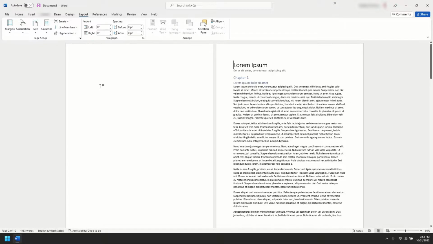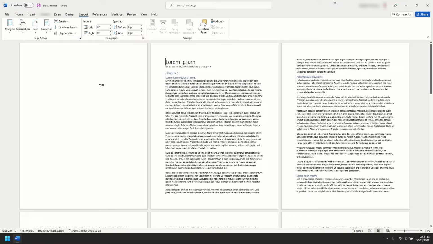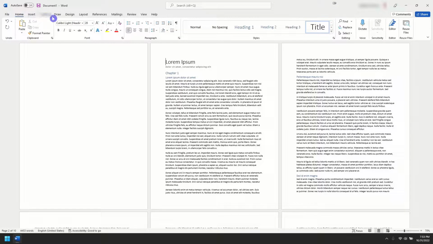Actually, let's show the hidden marks that Word inserts in our document so you can better understand what's happening. Go to Home tab and click on this little Velcro button. Now we can see all these hidden symbols that mark the start of a paragraph, but we can also see where Word placed our section break.